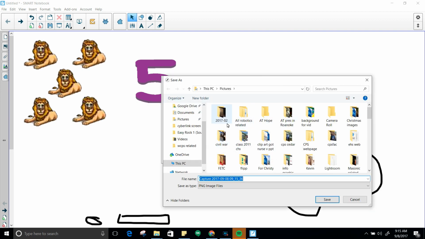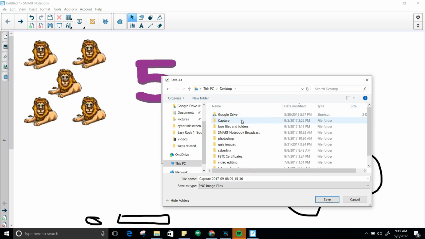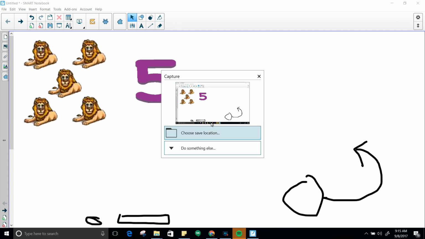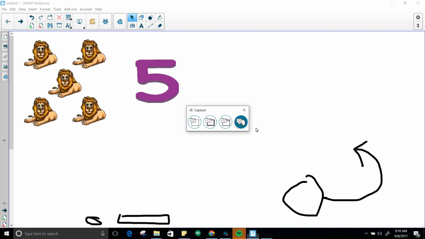I'm going to go find a place on my desktop, and I want to go right here, capture, until it's saved. The next one you have is a full screen capture, and what it'll allow you to do is save it or put it somewhere else, just like that other option. These options are always given. I'm going to say send to save on desktop, and I'm going to cancel that.